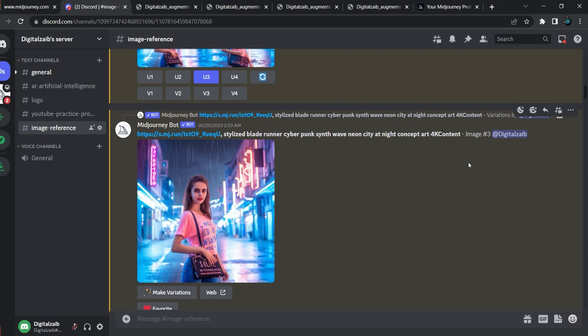Today our topic is reference images, and we will see how we can use reference images in Midjourney and how we can edit our pics in Midjourney. So without wasting time, let's start.